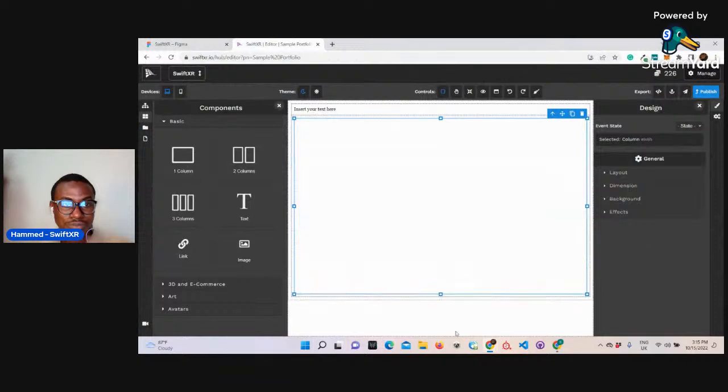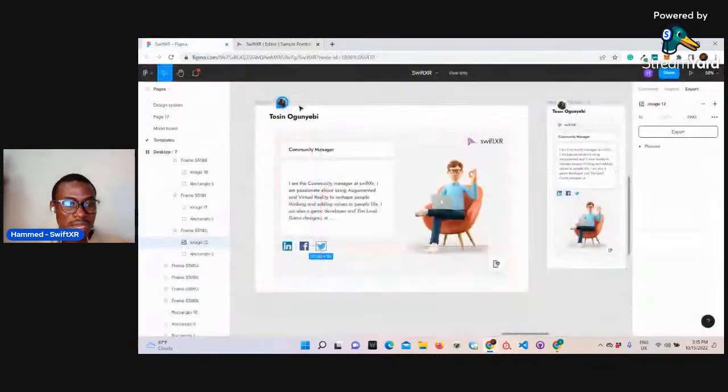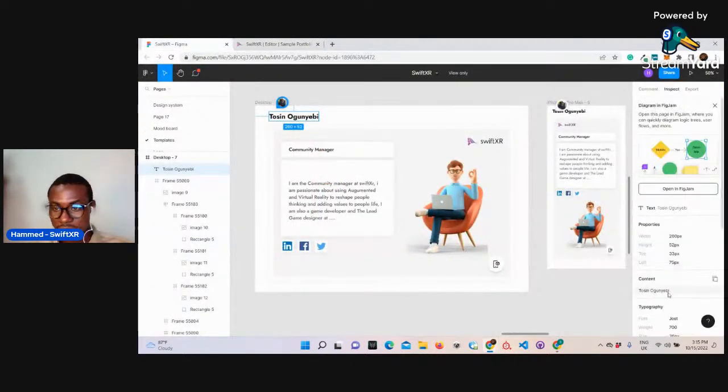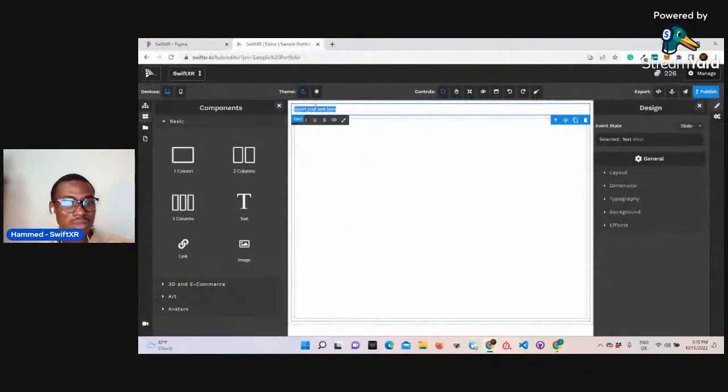I'm also free to adjust this like this. So we start with our initial concept. Now for the name here, the name is Tosin. So I could as well go to the specs and copy the name, and right here, I am going to paste the name, Tosin Ogunyebi.